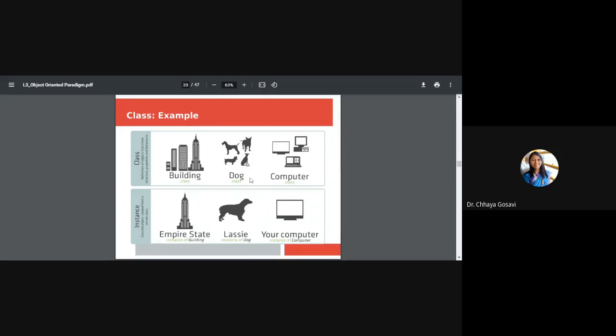When you talk about a dog, it can be any type of dog, of any breed, any color, any size. But when you talk about a specific dog, an instance of the dog class, it has its own identity. When you talk about a computer, it can be a desktop, laptop, notebook, etc. But when you talk about your own computer, it has its own specifications. So a class is a general entity, just a structure or blueprint, or a description of an object, and an object is the actual entity.